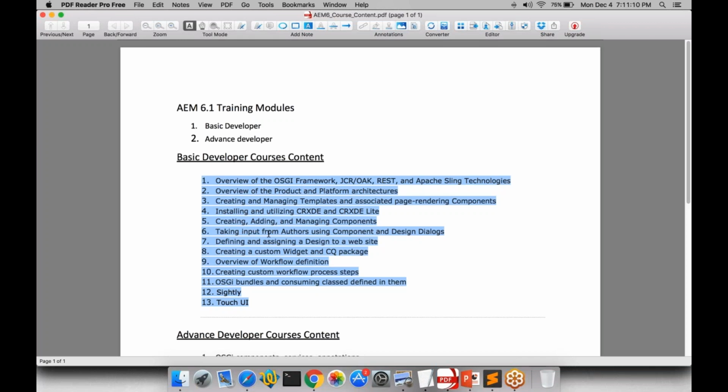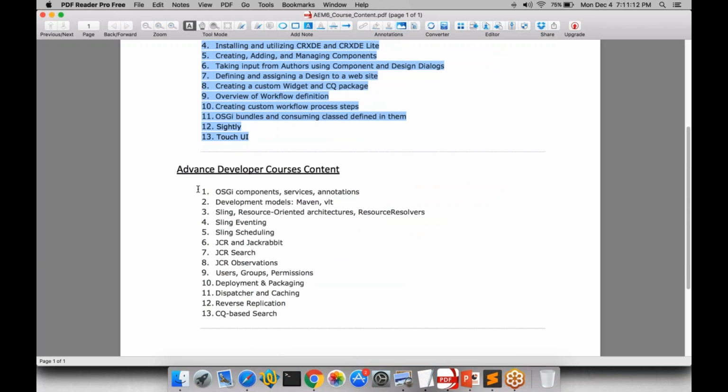And the second module, the advanced developer course, is also pretty important, and it covers most of the advanced concepts like how to build a scheduler, what is eventing, observation, users, group permissioning, and things like that. So mostly it will be Java coding here.